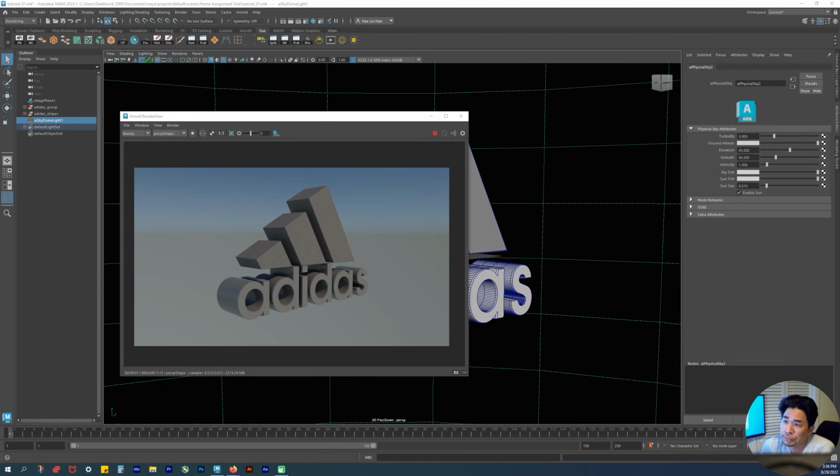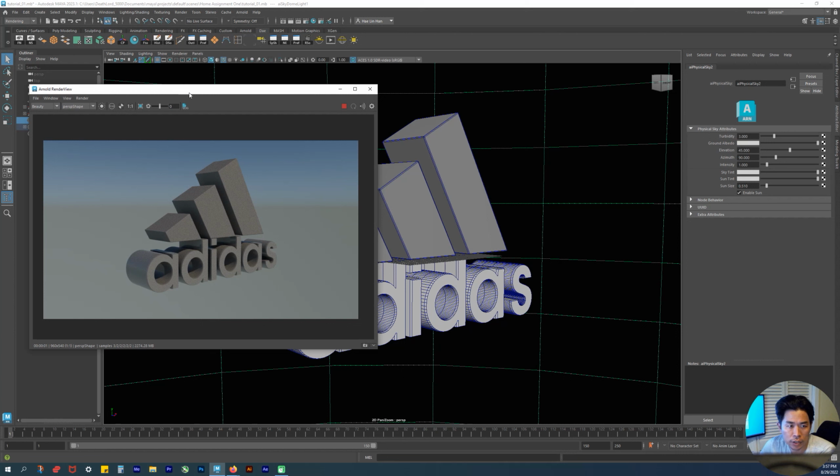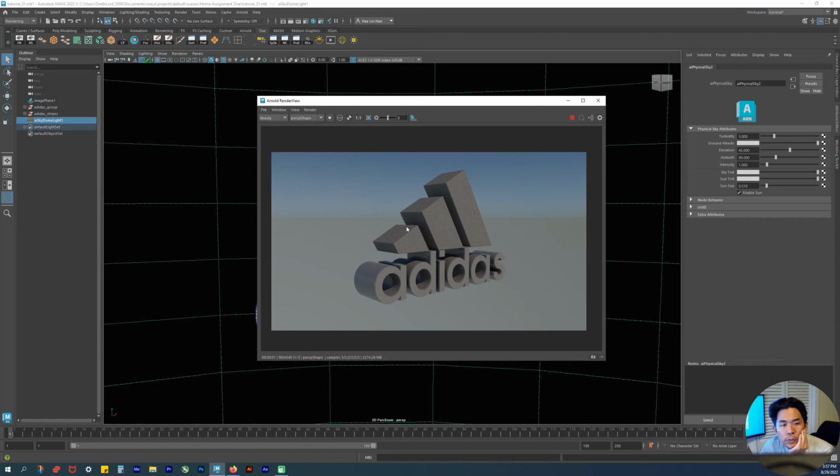Okay, so in this tutorial we're gonna go over setting up colors, which is done through shaders. So we're gonna go over shaders. Alright, so the last time we left off, we set up our global illumination sky dome, the Arnold physical sun and sky.